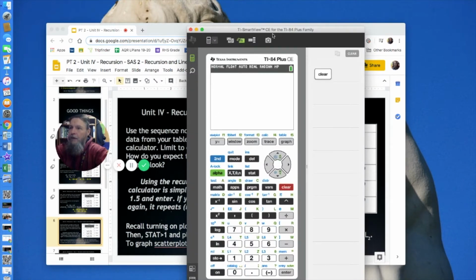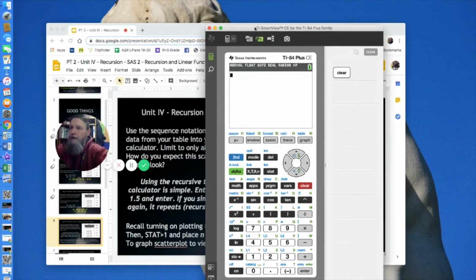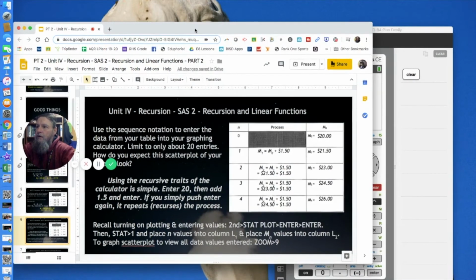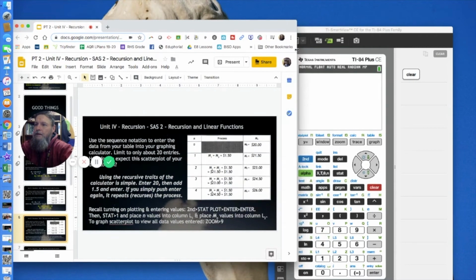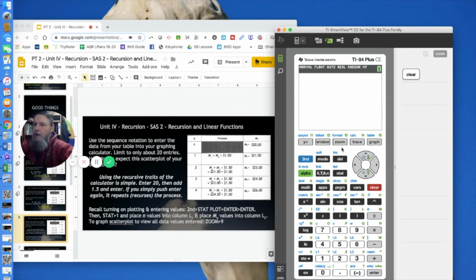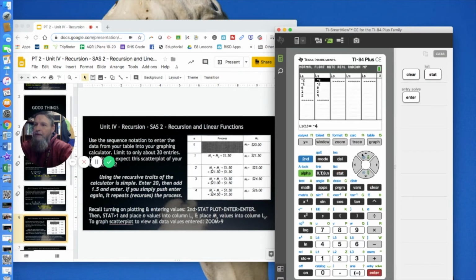All right, so we have our values, and I'm going to pull this over, make this a little more readable so you can see it. All right, so we're going to go stat, enter, edit. I need to clear this. It still has values in here from the last video we did. Pretty simple. There we go. All right, so let's put those values in.